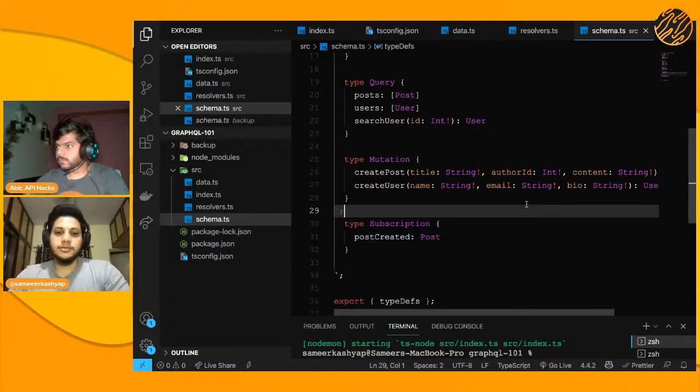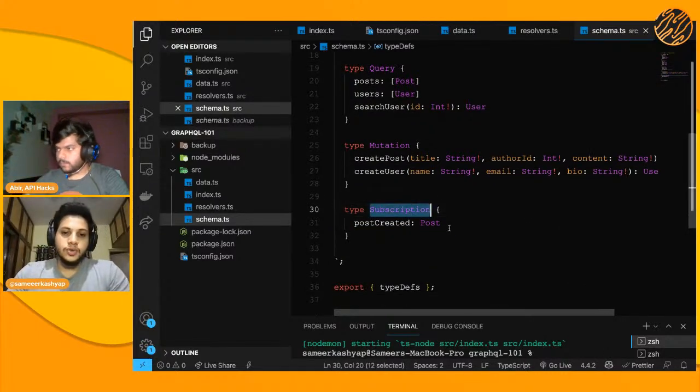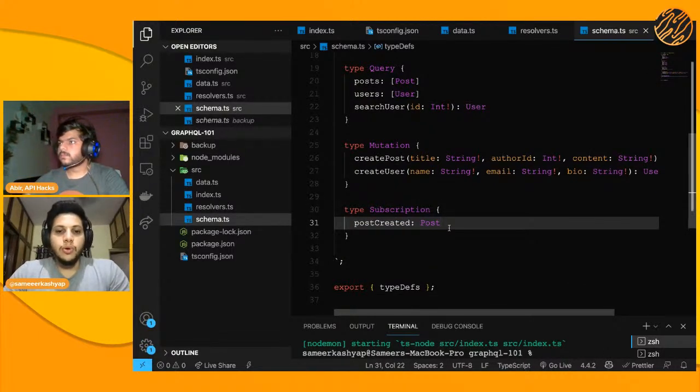And then let's also create a subscription. So this subscription is going to listen for when a post is created and then inform the other clients that this post was created. So this could be useful in multiple scenarios, especially for chat applications. Using GraphQL would be a time saver because of the complexity involved.